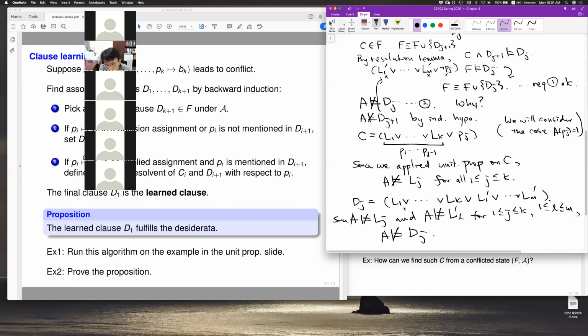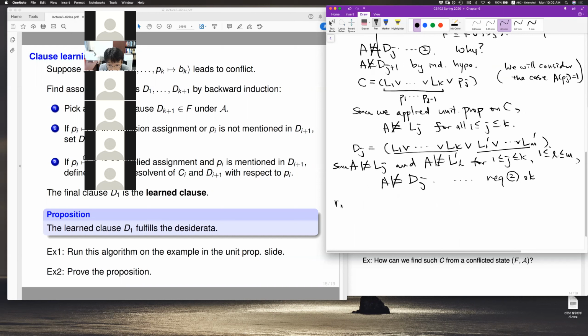Because A doesn't satisfy any of these literals, A doesn't satisfy these literals because C induces a unit clause under A. It doesn't satisfy any of these guys because by induction hypothesis, A doesn't satisfy Dj plus 1. And all these prime guys are coming from Dj plus 1. So if you combine these two facts together, A doesn't satisfy the Dj. Okay, so this says requirement 2 is okay. Now for requirement 3, if we go back and think about what we have so far, we said the Dj should look like this guy.